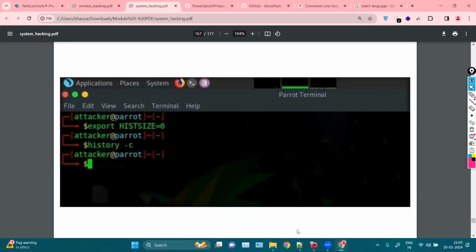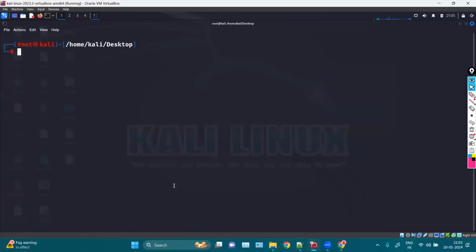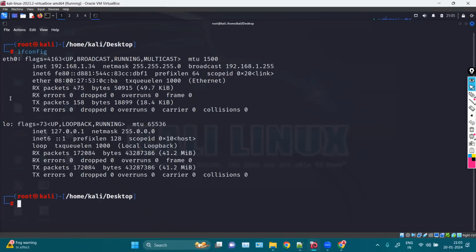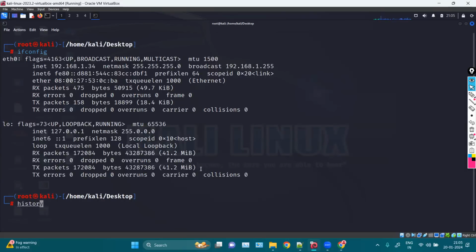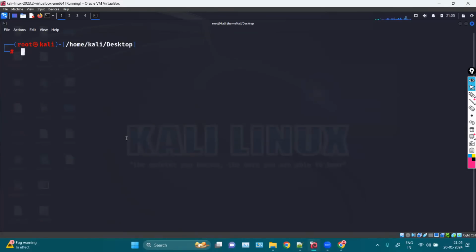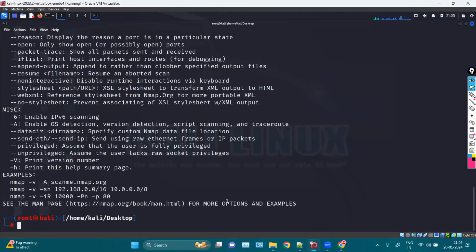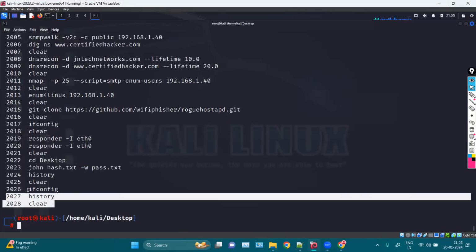And there's one more way. Let's say you are typing a command, for example ifconfig. When I type ifconfig, this will show me the information. And when you type history here, you will see that ifconfig is recorded here. If you want that no command will be recorded, you can just put a space before your command. Like you can put a space and ifconfig. Let's say any other command, nmap. Now if you type history again, you will notice the nmap command is not recorded here.